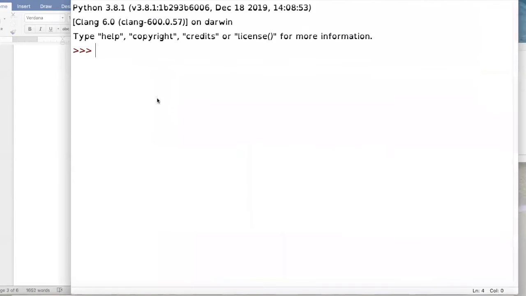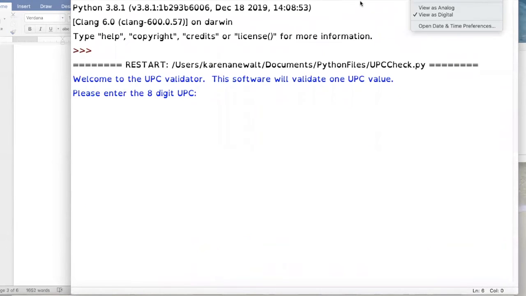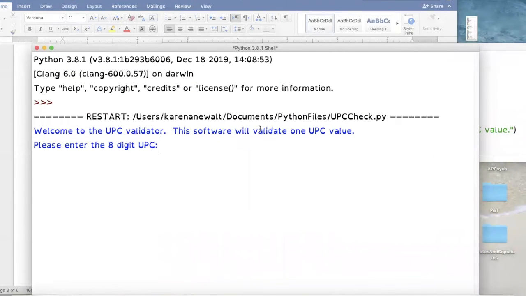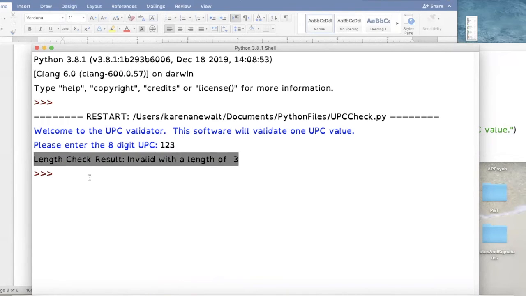And when I run it, the code should welcome the user and prompt them to enter a UPC code. First thing it should check for is the length. So if you enter a code that's an invalid length, your program should print a message saying that the length is invalid and should not continue on with the other checks.